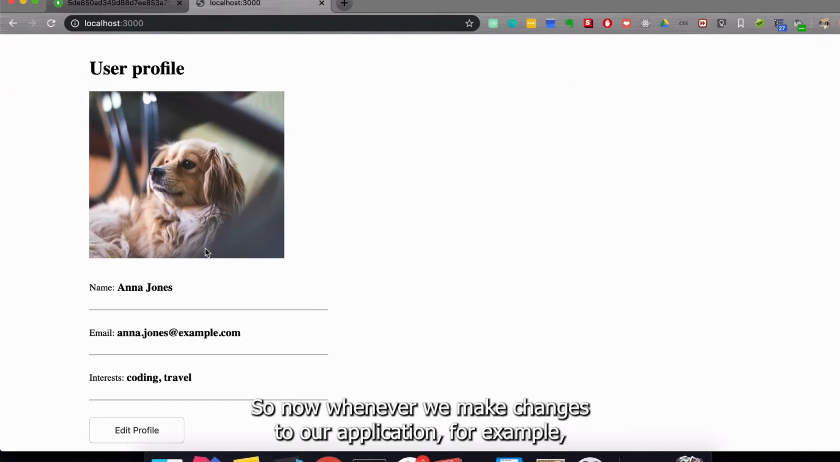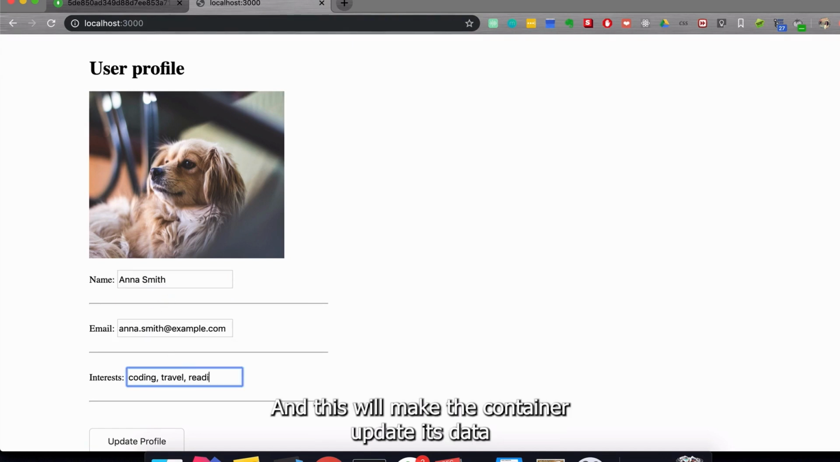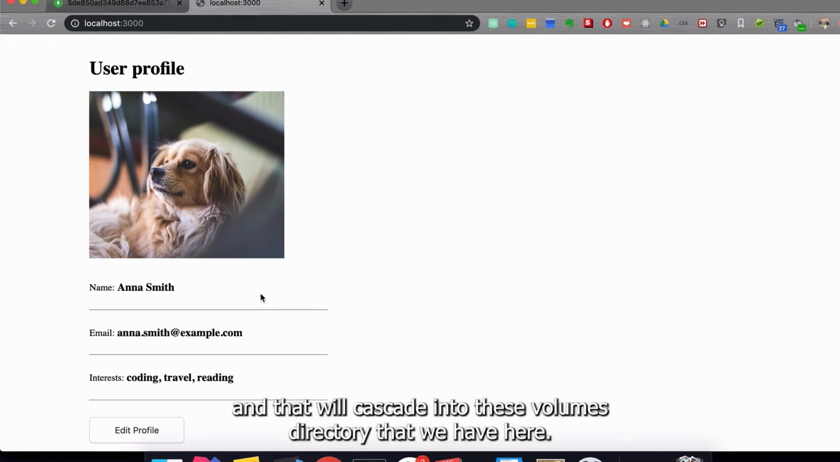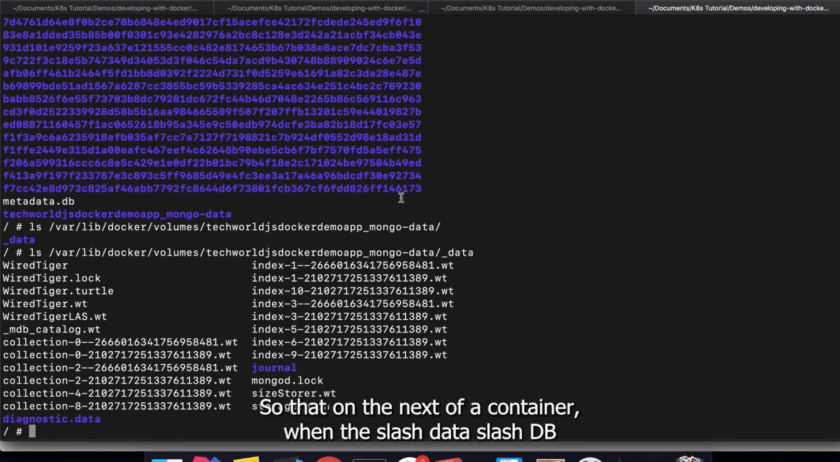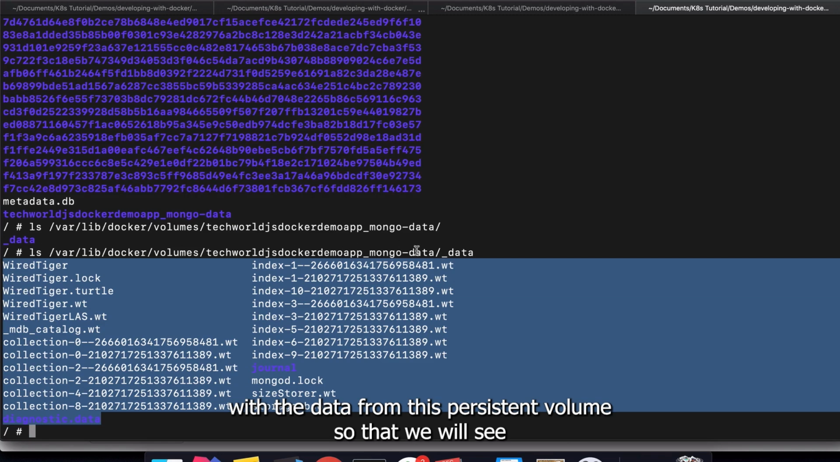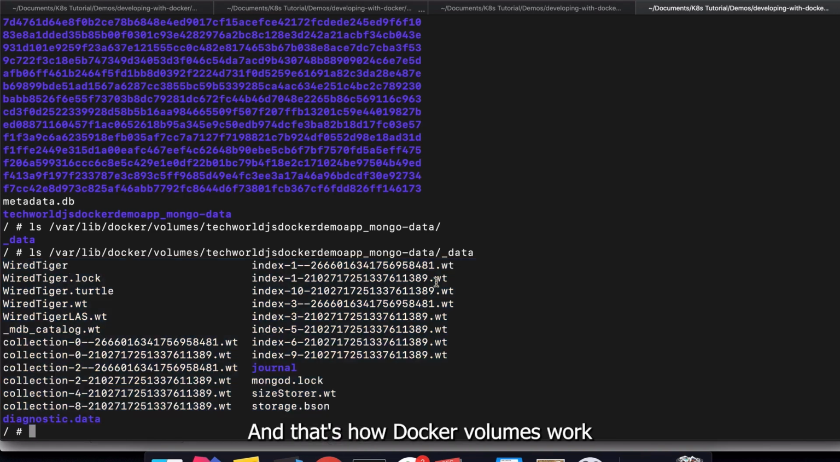So now whenever we make changes to our application, for example, we change it to Smith, whatever, this will make the container update its data, and that will cascade into this volumes directory that we have here. So that on the next startup of a container, when the /data/db is totally empty, it will actually populate this directory with the data from this persistent volume, so that we will see all the data that we created through our application again on startup. And that's how Docker volumes work.